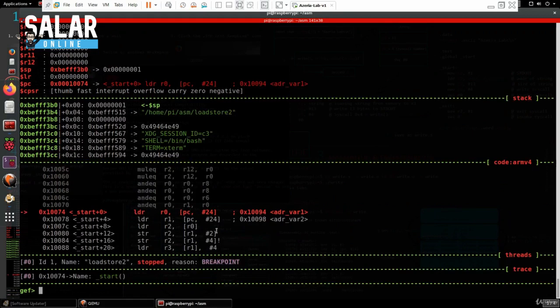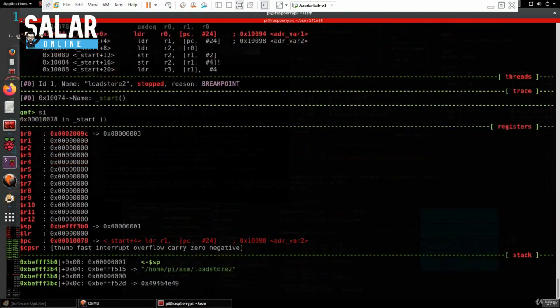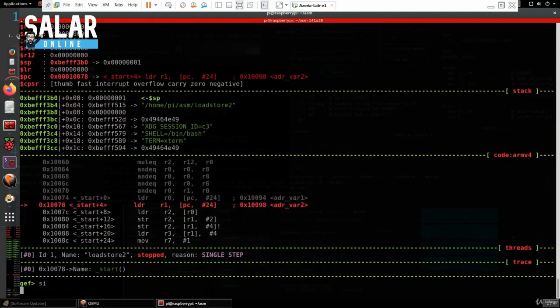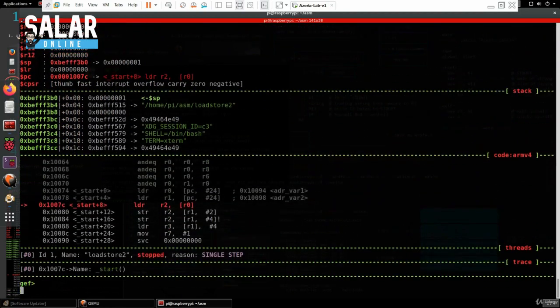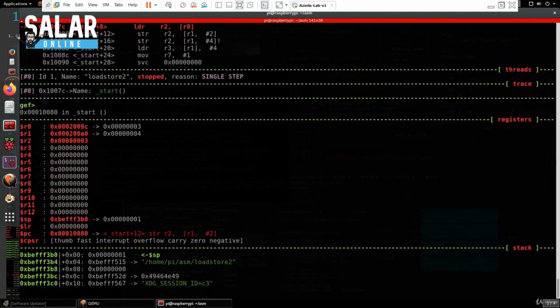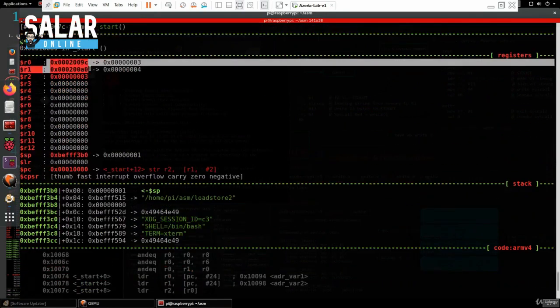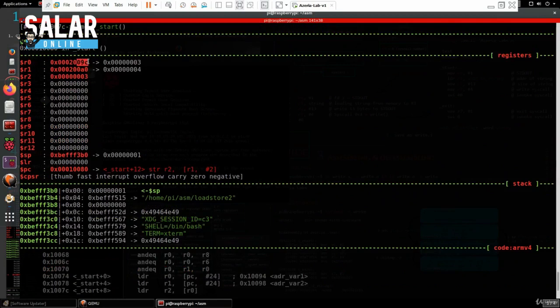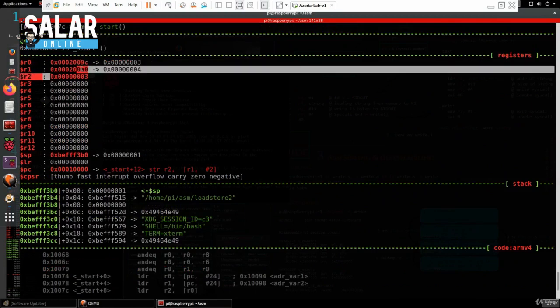So we know how this instruction works, right? I will just do SI, and SI, and I will do an SI again. If we check the registers, R0 contains this address which points to the value 3, and R1 contains this memory location which points to the value 4.